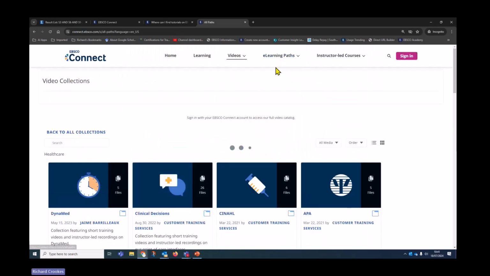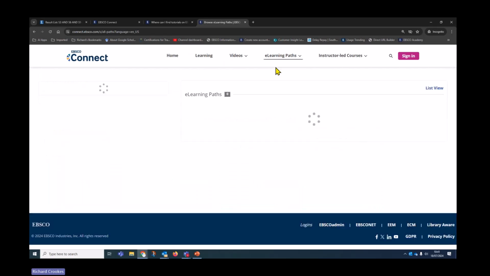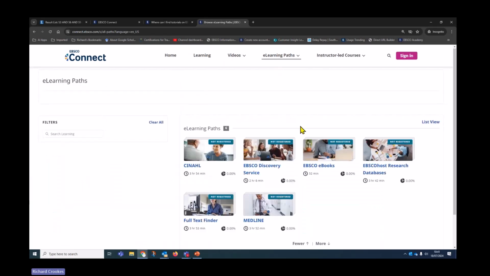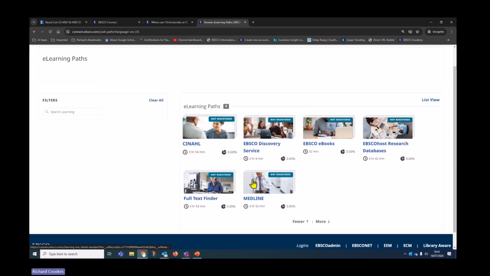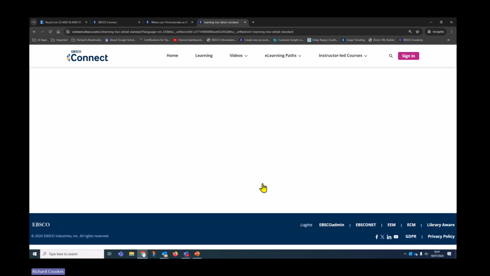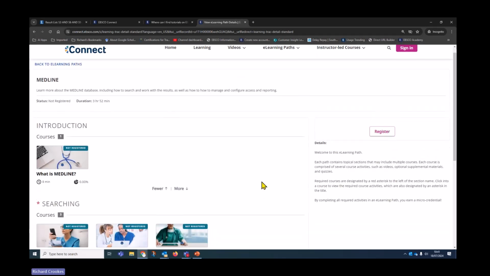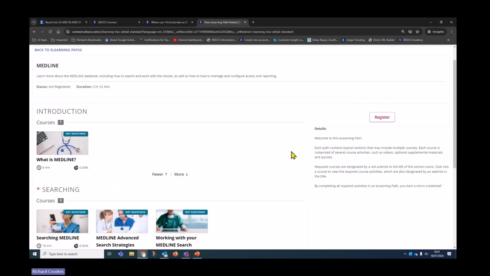And then also we have the e-learning paths as well, which feature courses specific to particular interfaces or products such as CINAHL, MEDLINE, and you can see them here. So for example, MEDLINE here, and that will give you various courses that you could take in your own time. These are self-paced complimentary courses. And if you want to take these, then you can just click register here.